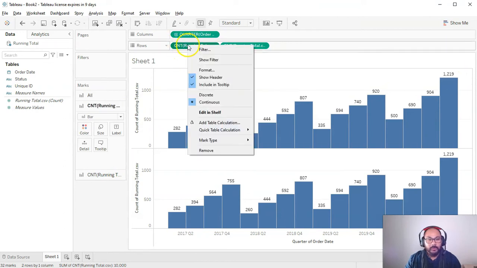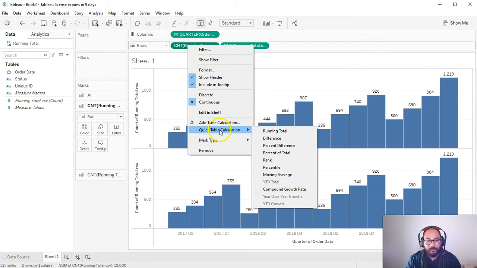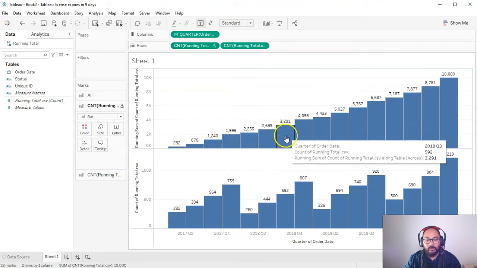I simply right click on this pill, quick table calculation, and running total. You can see there's actually heaps of them, and I'm going to do videos over the next couple of days and should cover a lot more of them in detail. So once you do that, you're going to go running total, and there you have it.